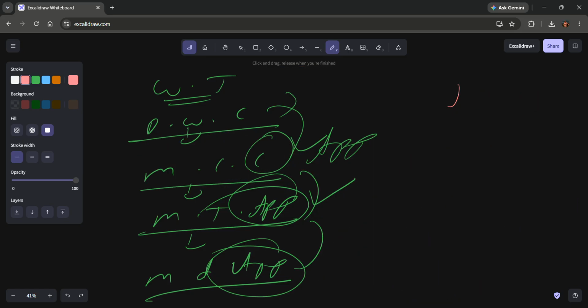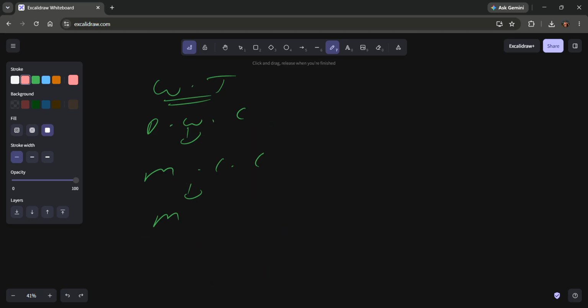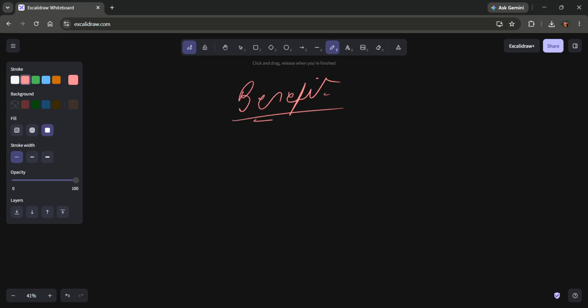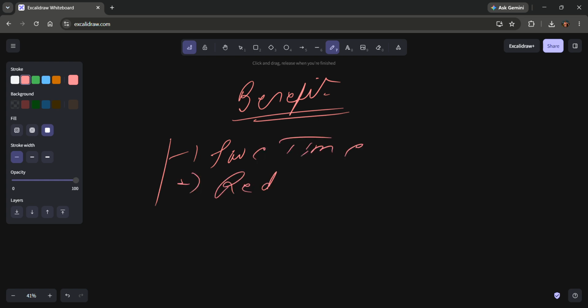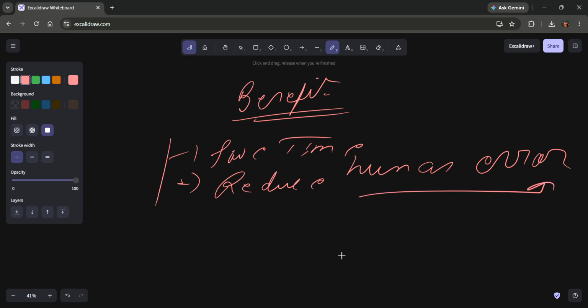Now if you ask what is the benefit of using Jenkins, why we are using it, there are a few benefits. The first benefit is we are saving our time. The second one is we can reduce human error. If we are doing anything manually, we make a lot of errors, right? But if we avoid the human, Jenkins can reduce the error.